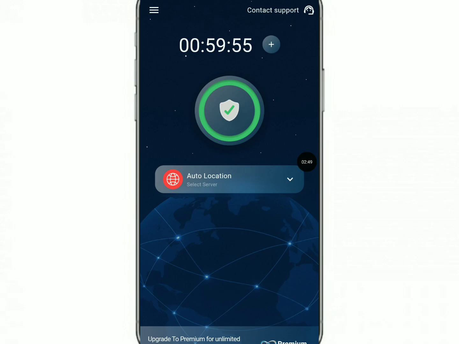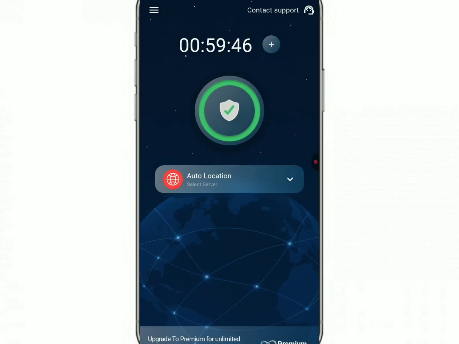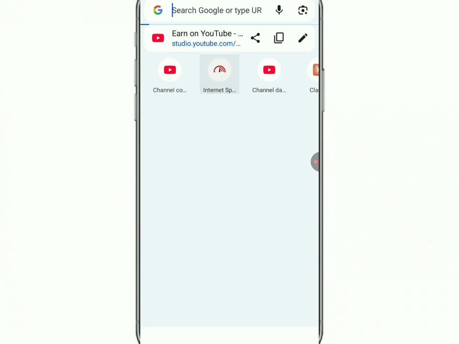Alright, the advert is over and the VPN has connected successfully. As you see, we have the application connected. Let us test the internet speed. And I show you that the application is very nice. It is wow. Let us continue and test the internet speed.